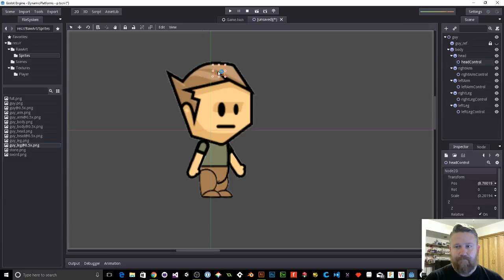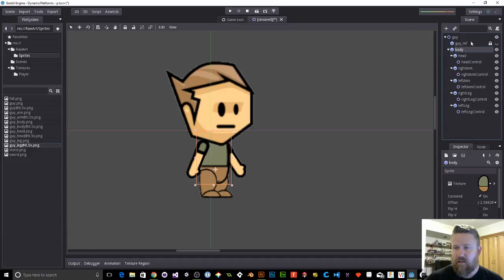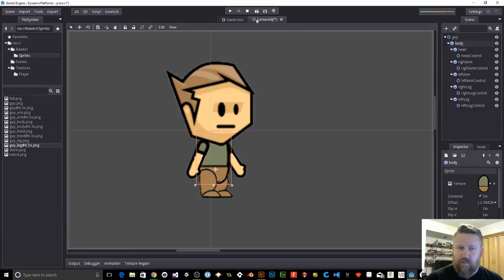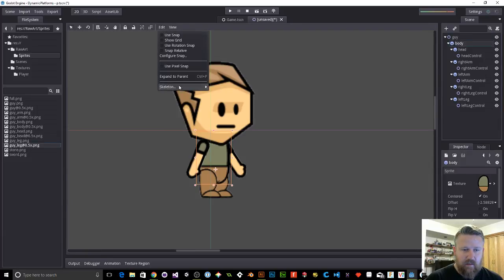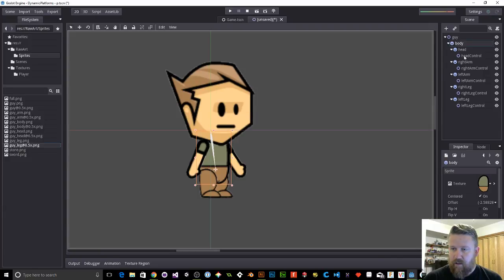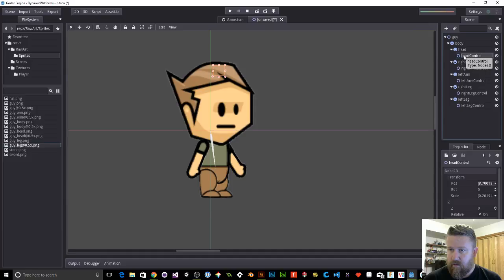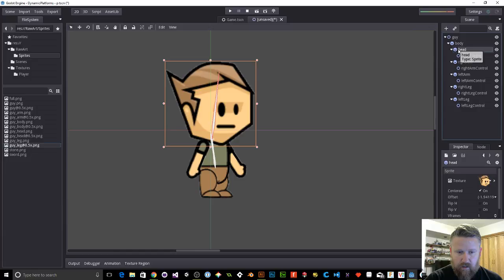Okay. So, let's try this again. We'll start with the head and see if I can get the body. Let's get rid of this node again. We don't need that node. Okay, the body. The body's going to get a skeleton. Edit. Make bones. Control Shift B, or Shift Control B. I'm going to use that shortcut because that is a lot faster. And then Control Shift B, and then B.